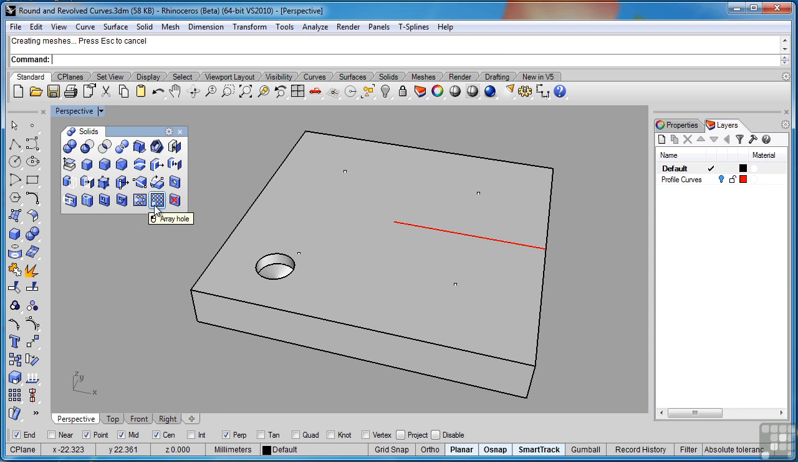So I'll click the icon here for array hole. We choose this hole. It's asking us the number of holes in the A direction, which will be this direction. And I'm going to leave it at 4. If you have a different number there, go ahead and type in 4. And if we look at the command line again, it's now the number of holes in the B direction. Let's make that a 5.